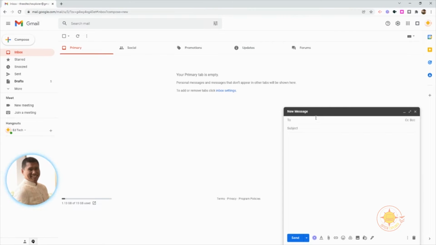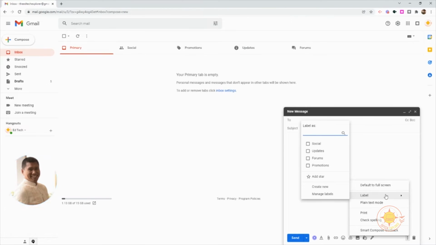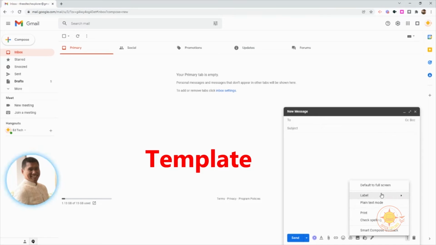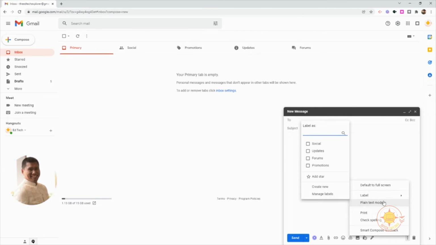Okay, so once you have your new message window enabled, all you have to do is look for these more options here, yung tatlong dots na yan. You can left click on that, and you can look for the word template here. And currently, wala tayong nakikitang template. Pag ganun po nakita natin, ibig sabihin, the template feature of our Gmail is disabled. Hindi pa po siya naka-enable. So, hindi pa po siya active. So, how do we activate this feature in our Gmail account?